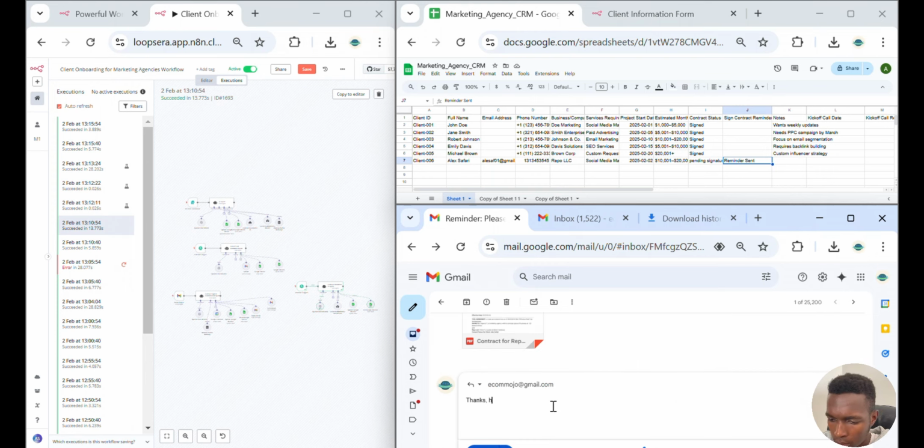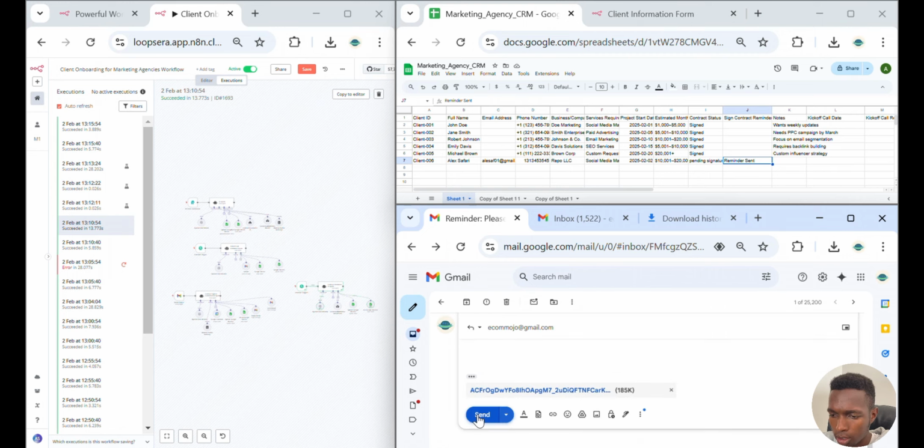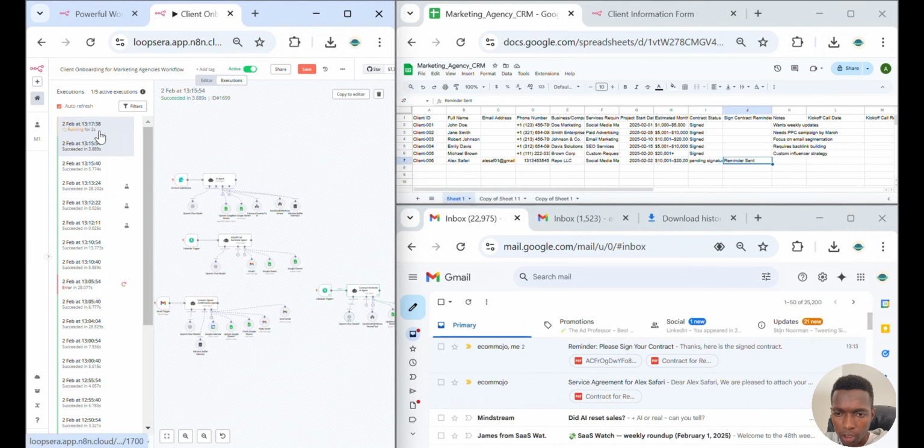Thanks. Here is the signed contract. Let's send it. So it's executing. Let's see if it will get back to us. Great, it got back to us.